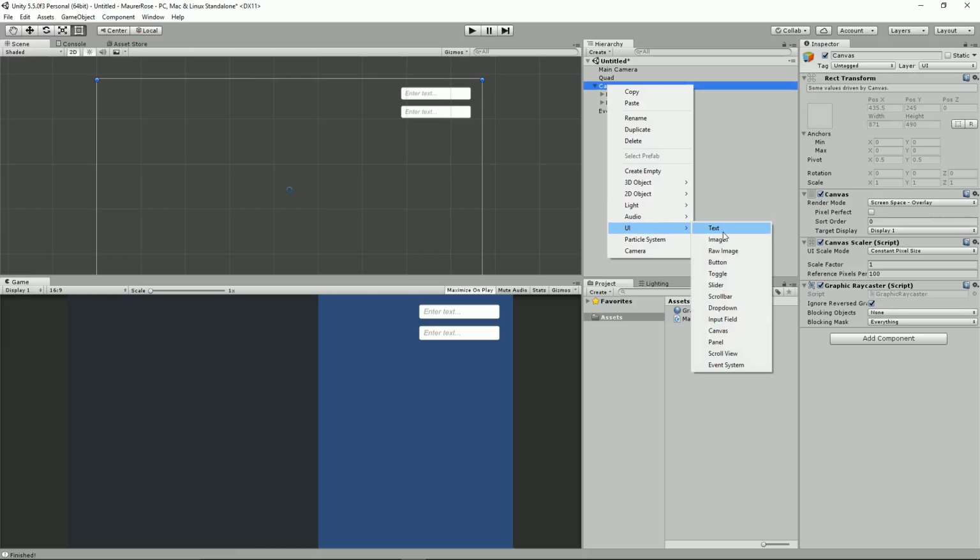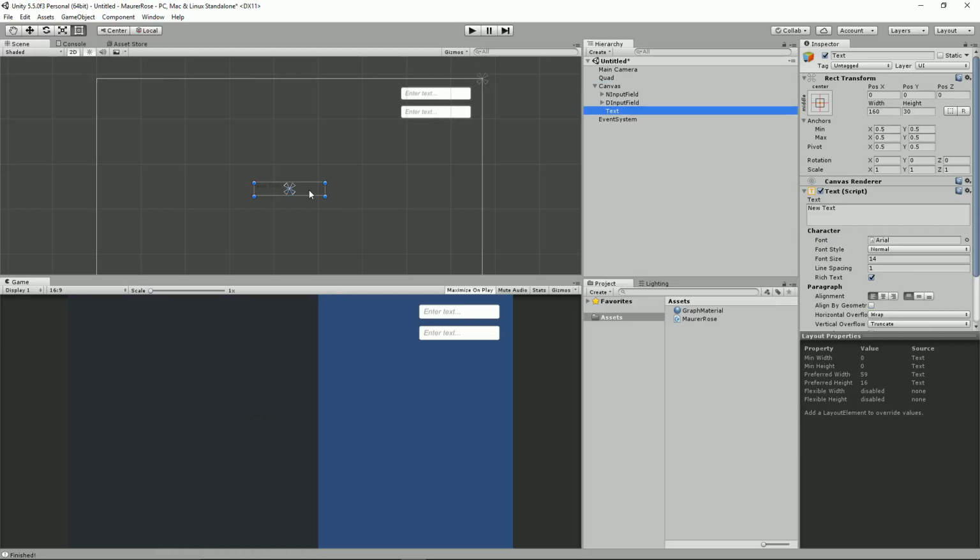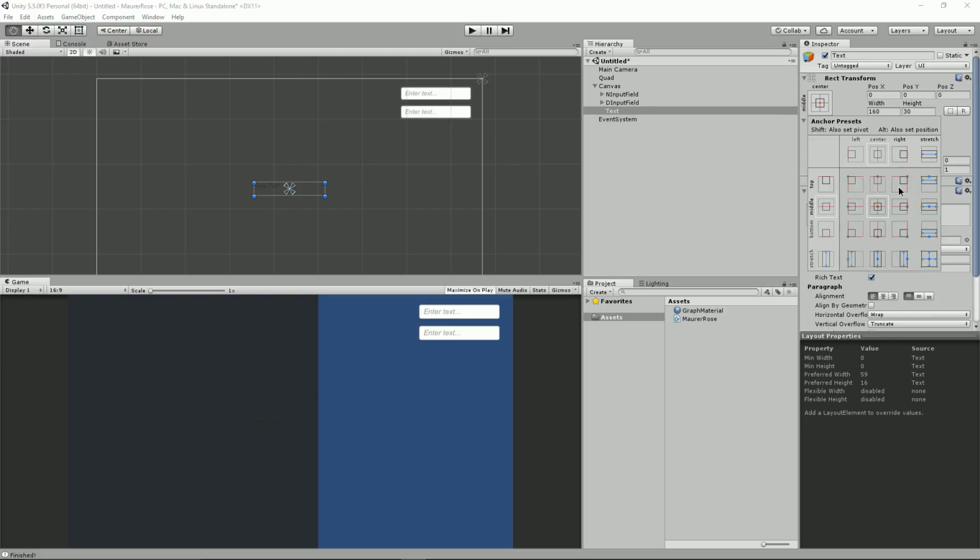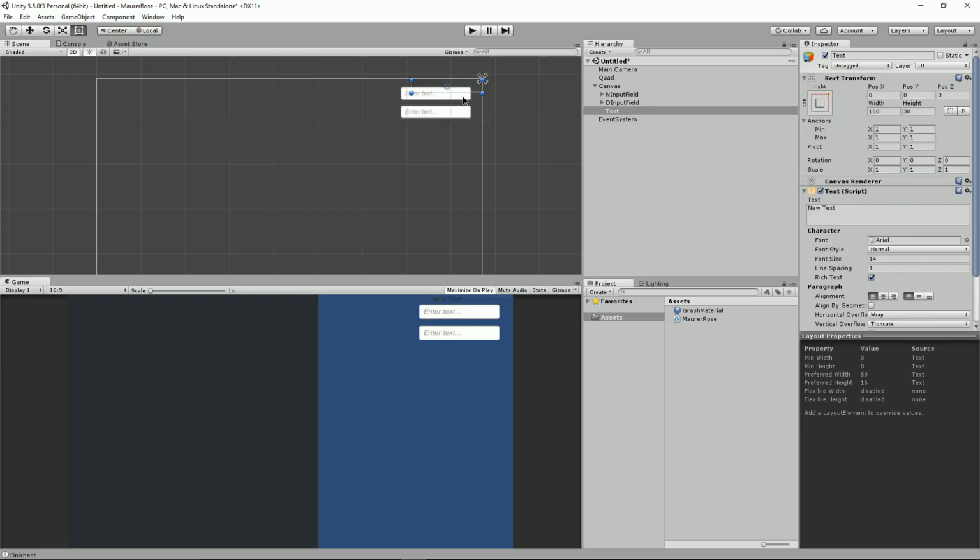UI text. Okay, I can barely see that. That's fine. And then we'll anchor it to the top right as well. Alt Shift. Right, and then we just have to put it into position. I know we can't see it right now. We'll move that in a second, and then we'll just set the text in here to be N.